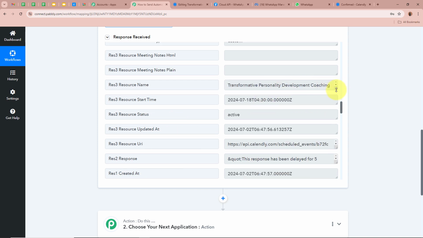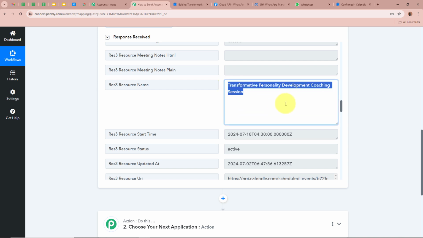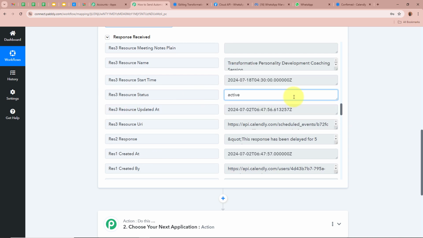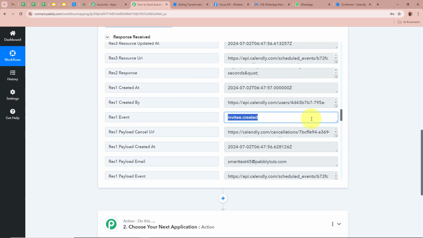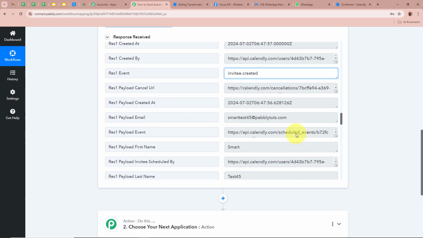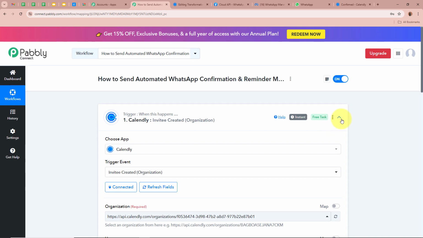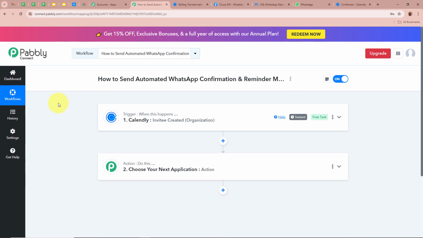Okay. For the resource name, the name of the event the session is booked for, Transformative Personality Development Session. For the resource status being active. For the event being invitee created. And all the other details. So this means that we successfully connected Calendly with Pabbly Connect and our trigger setup is done. So now, whenever a new invitee is going to be created in any of our events that we have created in our Calendly account, automatically Pabbly Connect is going to capture the response.